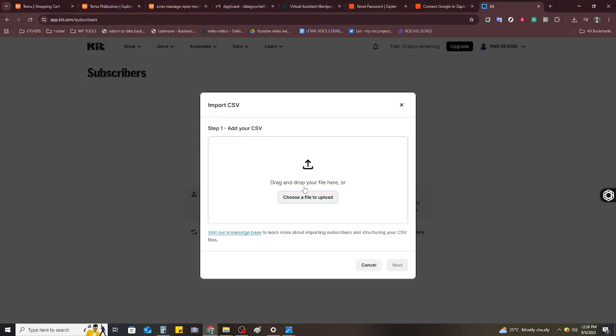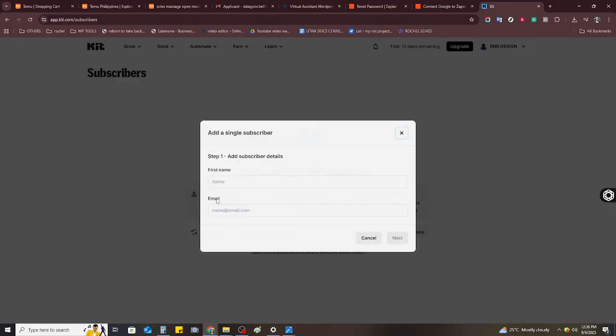Once you're sure everything is in place, you can drag and drop your file into the designated area, or, if you prefer, click to upload it manually. Opt for the method that you find most convenient and upload your file.